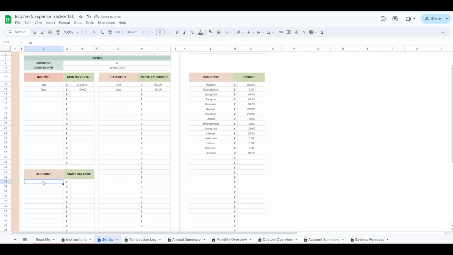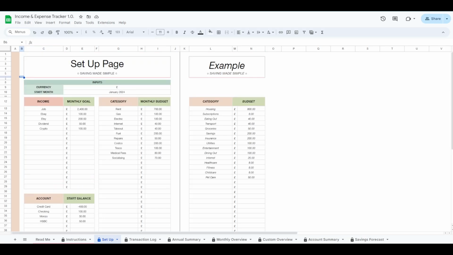And then accounts. So these are current accounts that you may have currently. For instance, credit card, minus £400, and checking, £100. I'm now going to go ahead and fill in a few more categories and incomes and accounts. So as you can see, I've now filled in a few more incomes, a few more categories, and a few more accounts. This is just to give you a little idea of how the spreadsheet works, but do feel free to amend it to however is suitable for you.